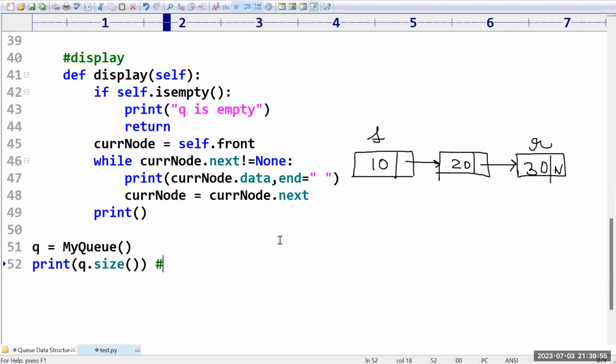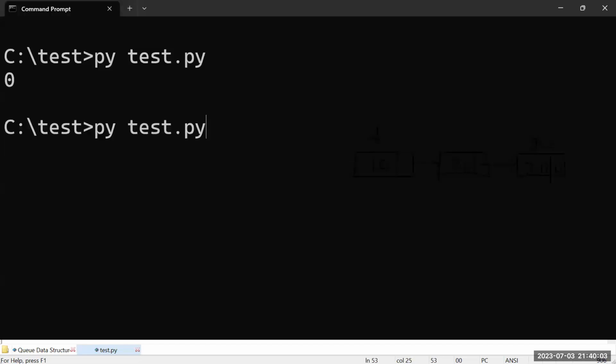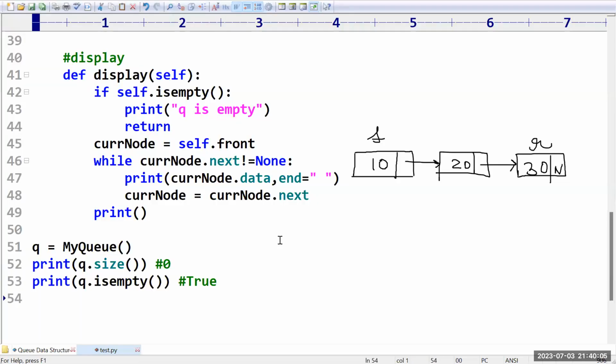You can see 0 we are getting. Now print Q.is_empty. Sir, is my Q empty? Yes, it is going to return true because it is empty. Now I want to call the Q.display function. So I am calling the display function.